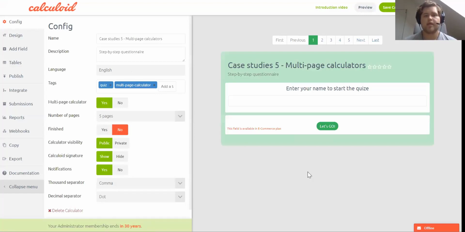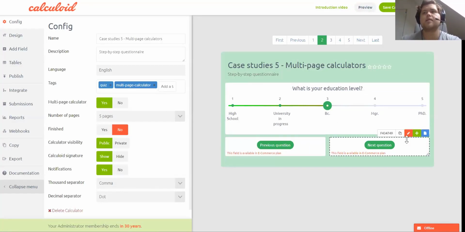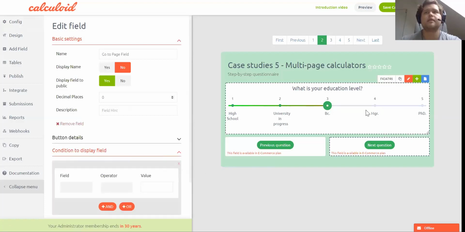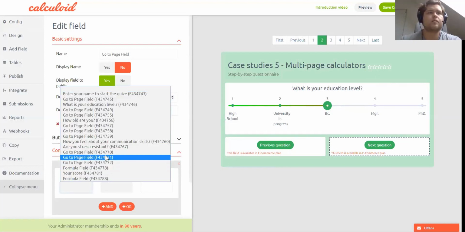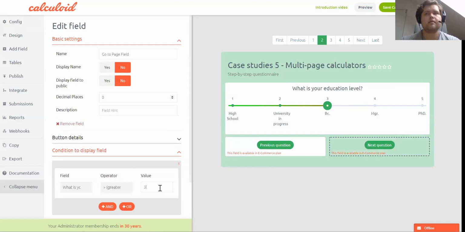Also, using the go-to-page field in combination with conditions to display the field, you can redirect the user to a particular page based on different values entered. So let me explain on a simple example. For example, you can set the next question to be shown only if this slider returns 4 or more than 3. So it's called what is your education level? More than 3.